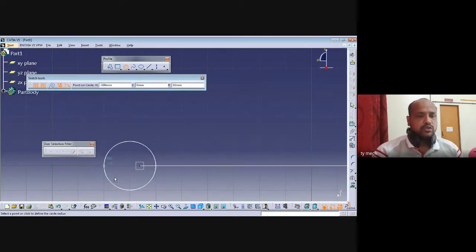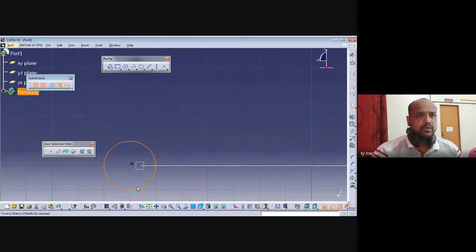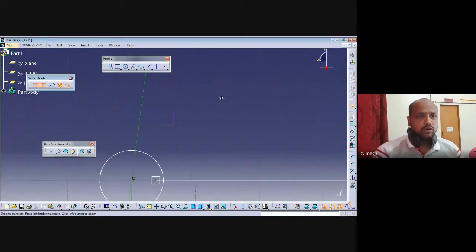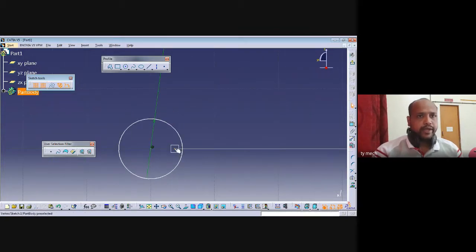Okay, so I have drawn one circle of diameter 10 mm. I will give its diameter as 10 mm only. Now I want to coincide this point and this circle.